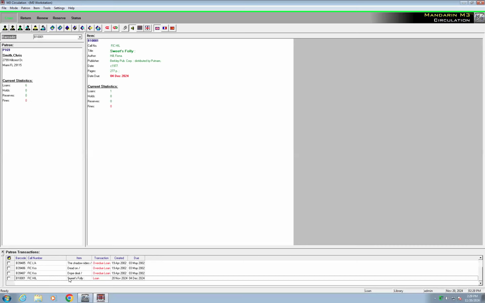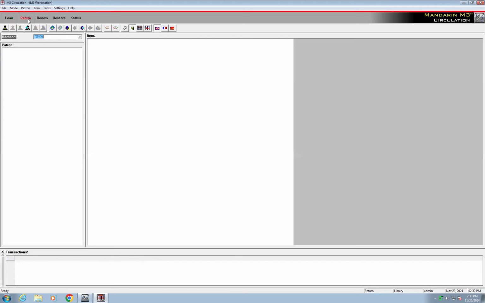Now, that's the loan mode. Let's talk about the next mode, return. When people return their items, usually they dump them into a basket or they give them to the librarian to return. Well, it's as simple as that. You have the book or the item in your hand. You go to return and you scan it. It's as simple as that. 10,001, scan, boom. It's been returned. The book is this one, and the person who had it is this one.